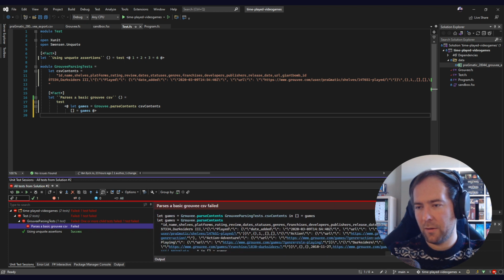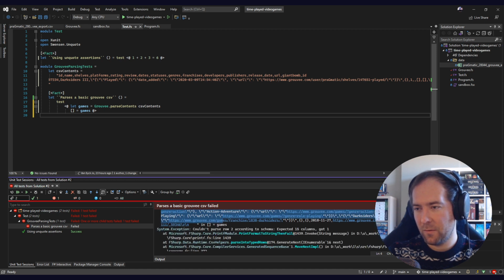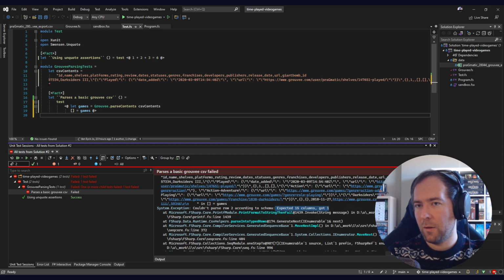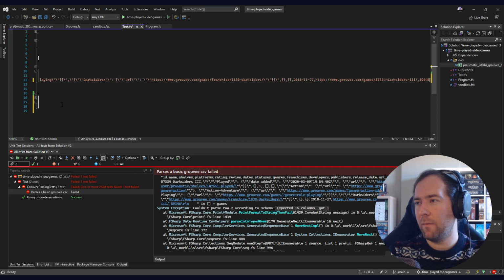So we are parsing, it's inlining this entire string, so that's a bit much. Couldn't parse row 2. That is interesting. Expected 15 columns, got 1. Could it be this new line?